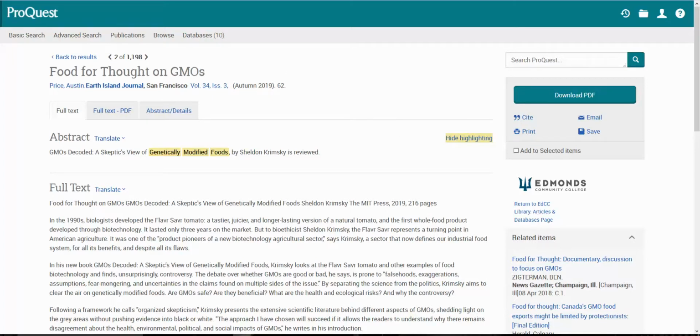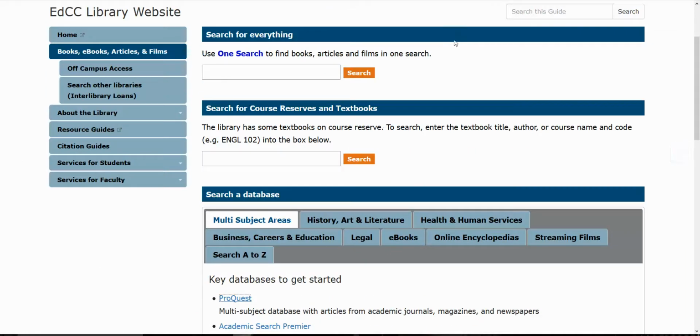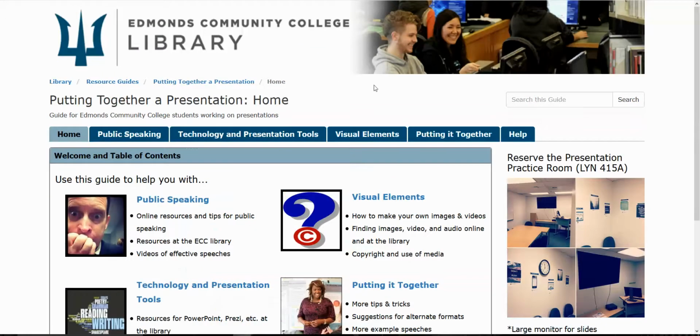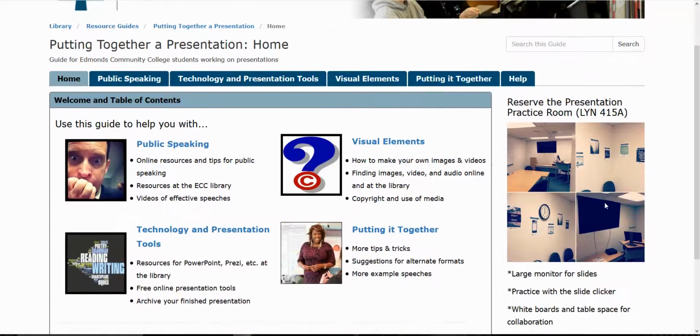All right, so those are the databases. You shouldn't have much problem. They're pretty easy to use. The only other thing I want to show you before I wrap it up is that we have a resource guide that is specifically for giving you tips and suggestions and different tools when you need to put together a presentation. So I've linked it on the guide here. It's on the tab next to where this video is, and you can kind of go through it and see if anything interests you here that might be useful. Looks like it's having a little trouble loading here. There we go.